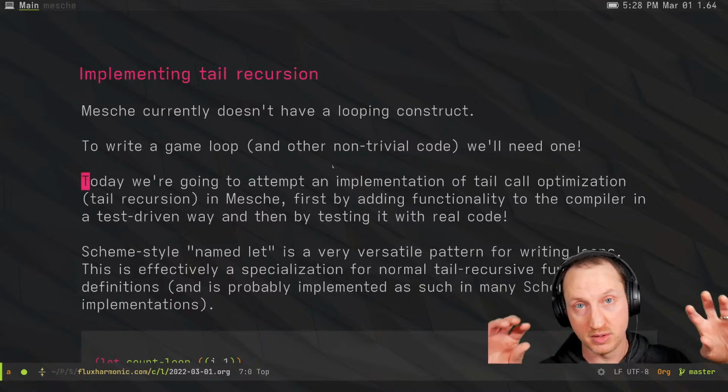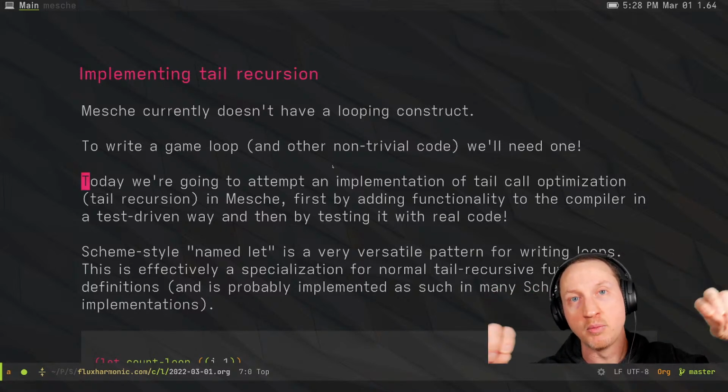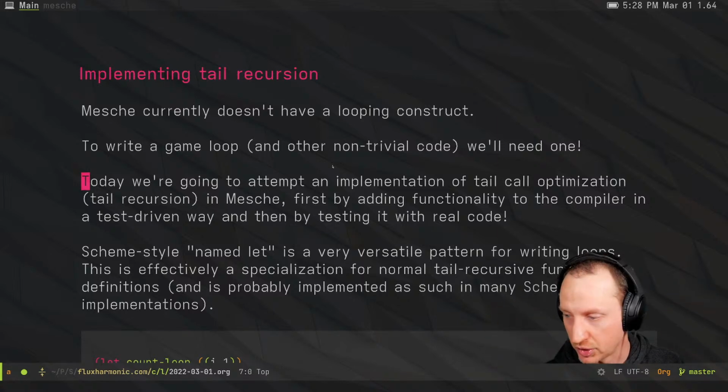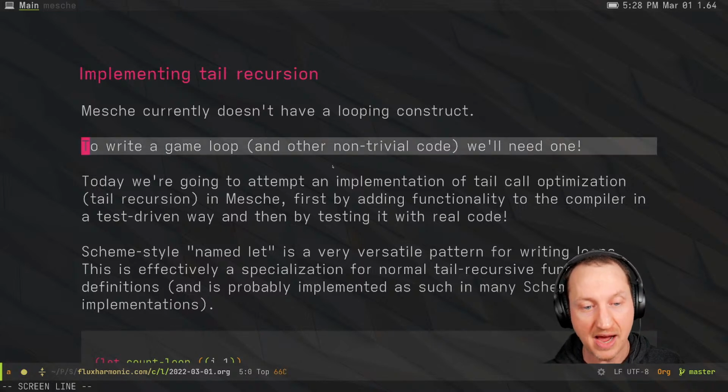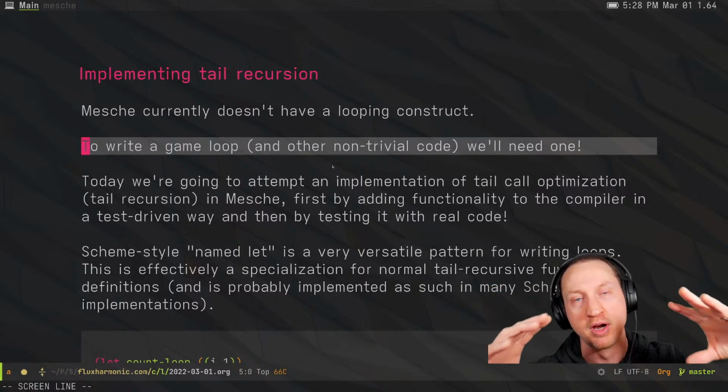So we're going to try to do this by instrumenting it first with unit tests, and then once we see the output the way that we want, we'll try to use real code to execute those. And we really need this so we can have a game loop. If we're going to write game code in Mesche, we need the ability to have a loop, because the main loop is the most important part of a game engine.